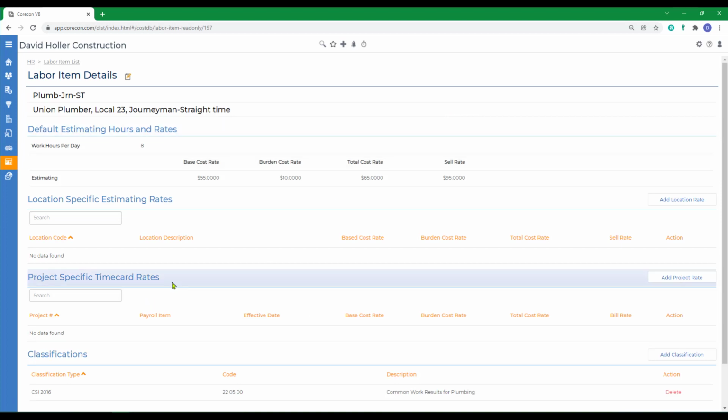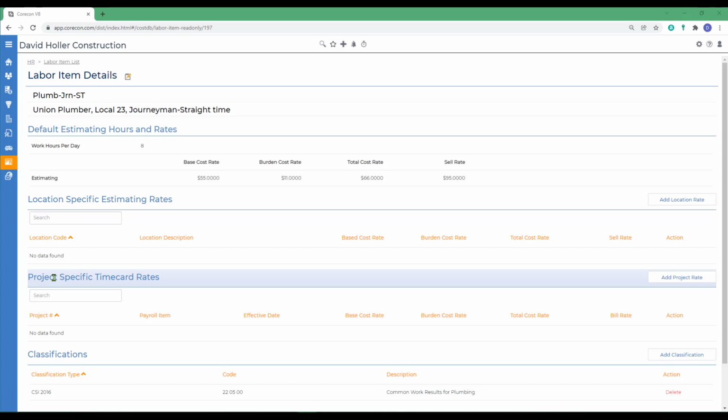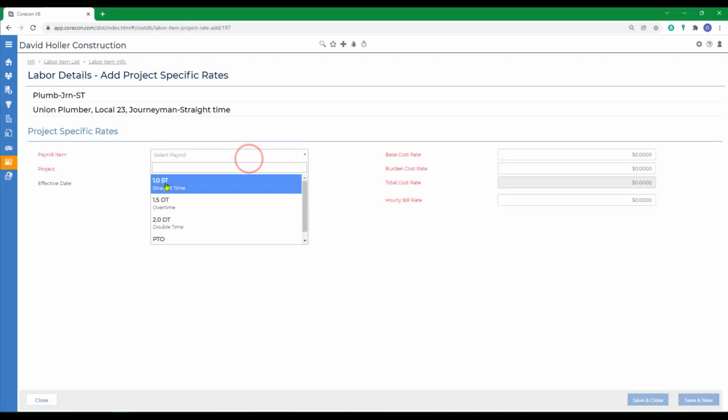That brings us to the project-specific time card rates, and these are the rates we're talking about in this video. So for estimating and cost database purposes, we've added a rate. But union rates recorded as labor codes or craft codes for time card purposes are going to be recorded in a separate section under the same record. So we'll go down to project-specific time card rates. We'll go to Add Project Rate. We'll select a pay item, and since this is straight time or regular time, we'll select a project and an effective date.